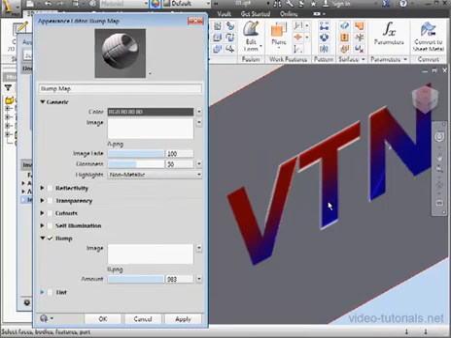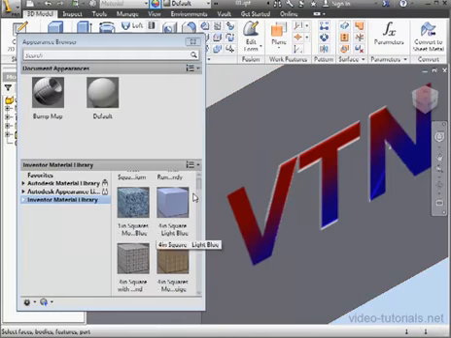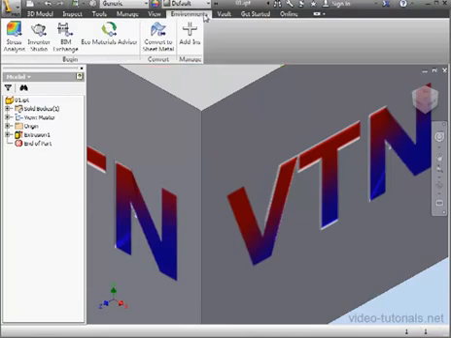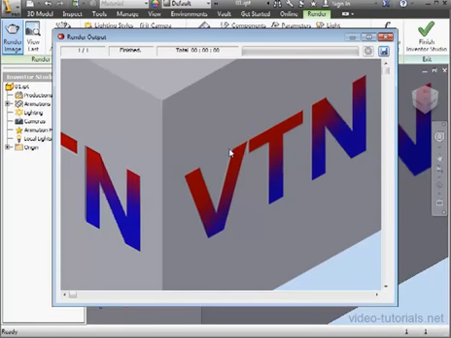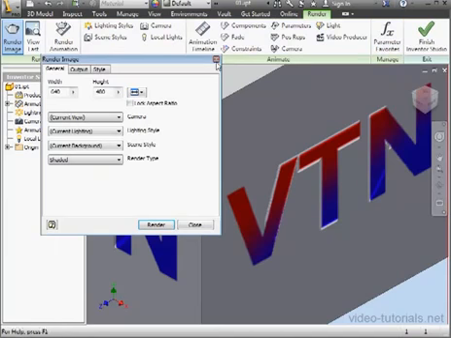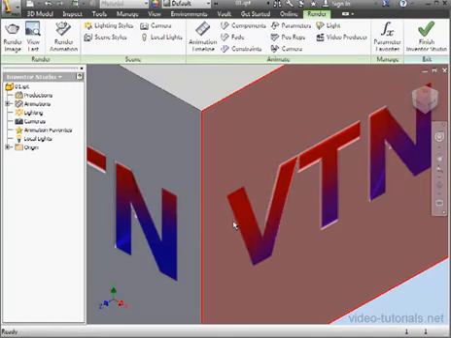We have a different effect with this image as our bump map. Let's go to Inventor Studio and render it with default settings. Click Render, and here's our image. Let's close the Render dialog window. And this concludes our tutorial about using a bump map.